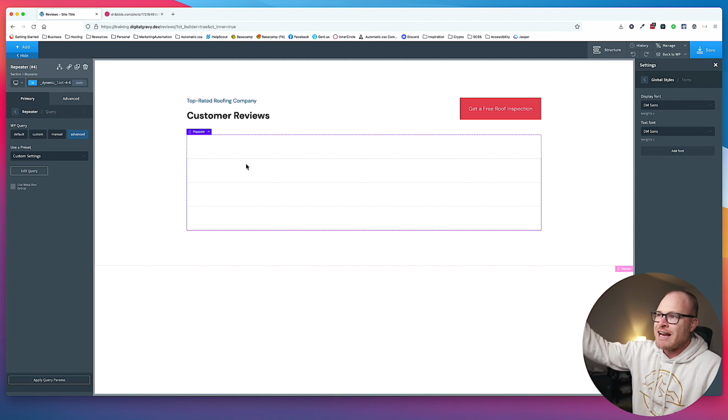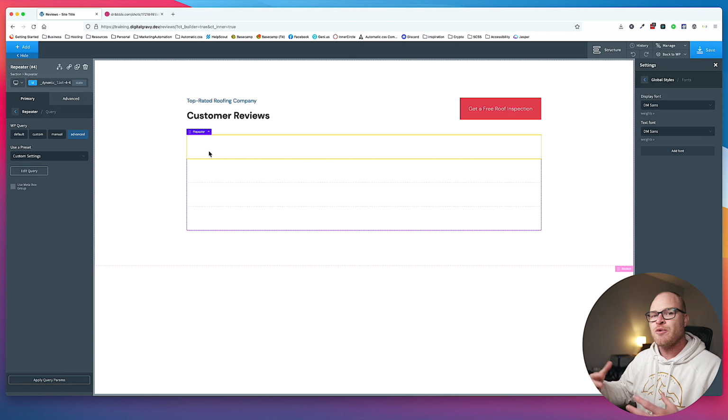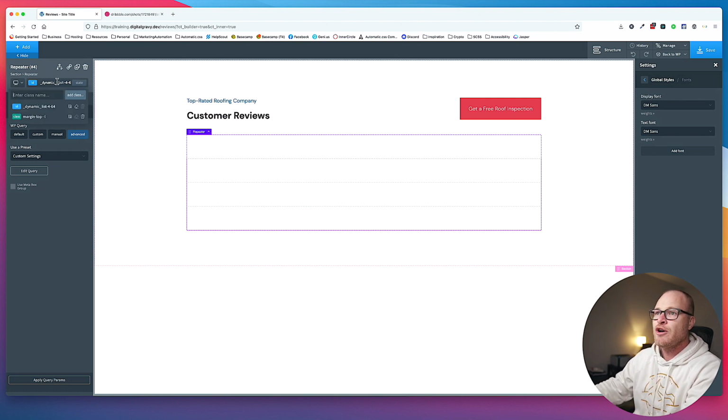But as you can see, right now they're stacked on top of each other. So what we want to do is actually turn this repeater into a grid. And again, we're not going to use automatic.css. We're going to use vanilla Oxygen for this. We're going to create a custom class. This is going to be called reviews grid. And I'm going to hit enter.